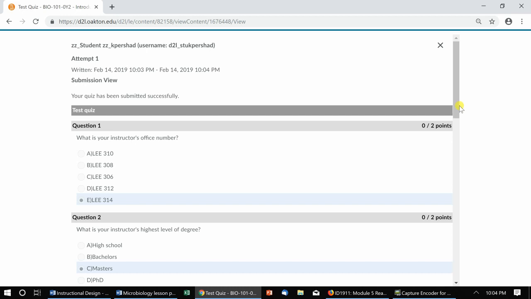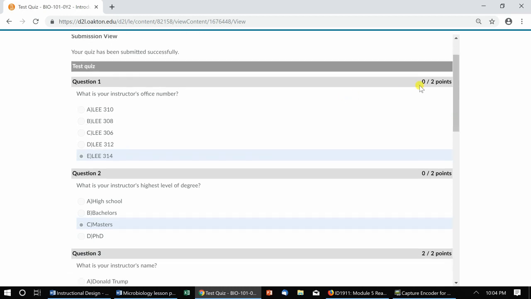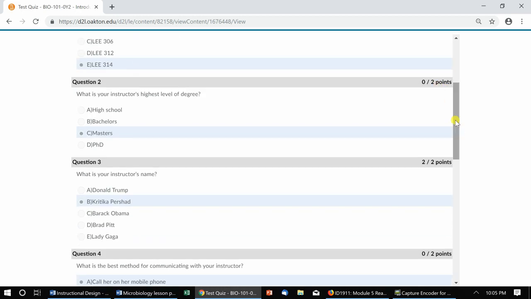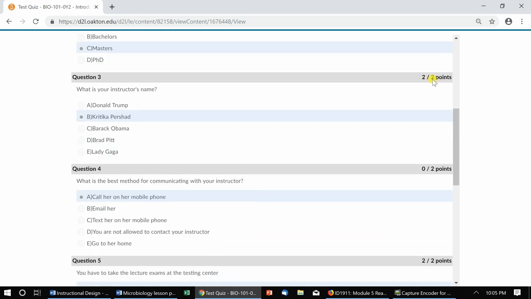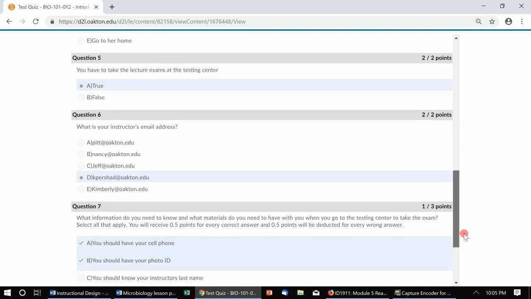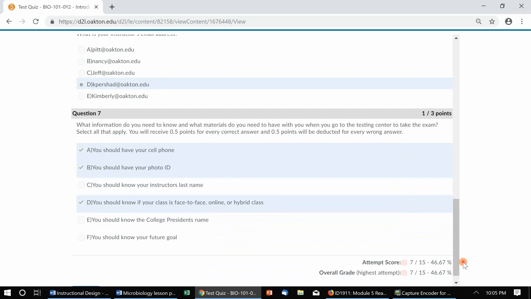After you have done your attempt 1, you can see which questions you got correct and which ones you got incorrect. So right here, question number 1, you got 0 out of 2, which means you got it wrong. Question 2 also is wrong. Question 3, you answered correct because you got 2 points out of 2 points. Question 4 is incorrect. Question 5 is correct. Question 6 is correct. Question 7 is partially correct.